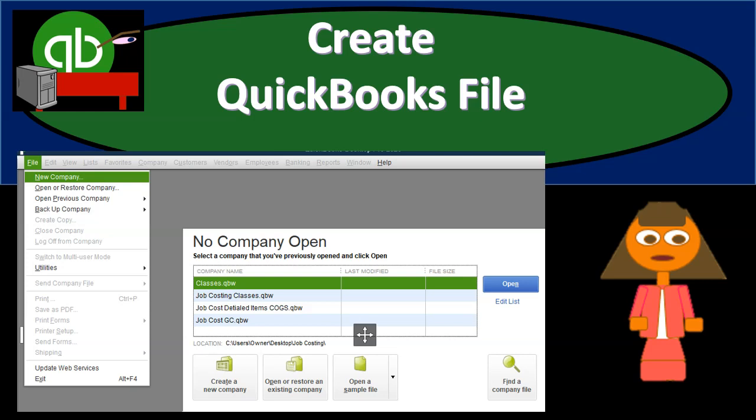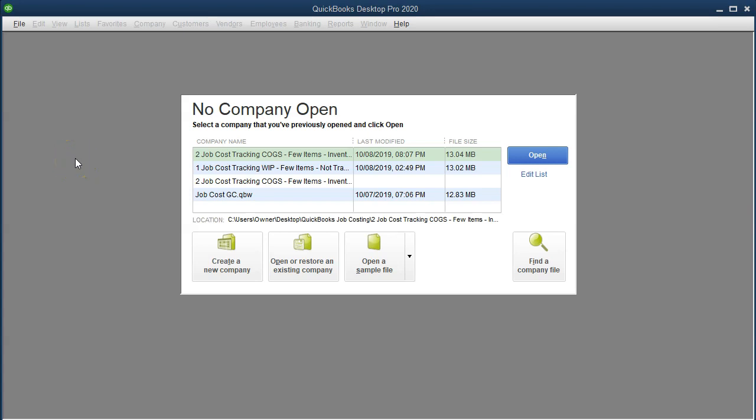In this presentation, we will create a new practice file for our third problem related to job costing within QuickBooks Pro, QuickBooks Desktop. Here we are in QuickBooks. Remember that if you open QuickBooks, it might take you to the last file that you had open. Either way, you'll be able to use the file drop-down to create a new company file.